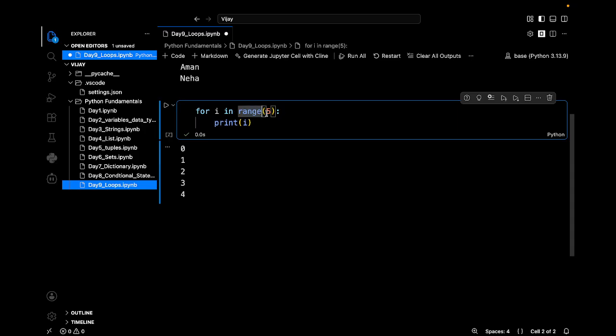Range can take a start number and an end number minus 1. Oops, sorry. I should be writing the start number and end number.